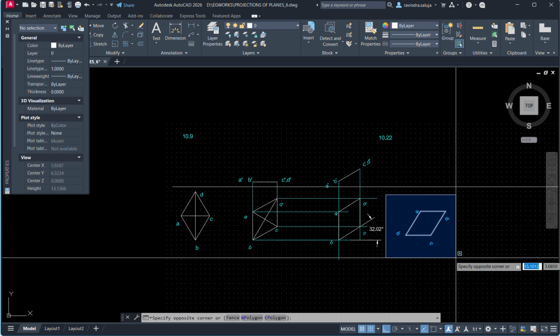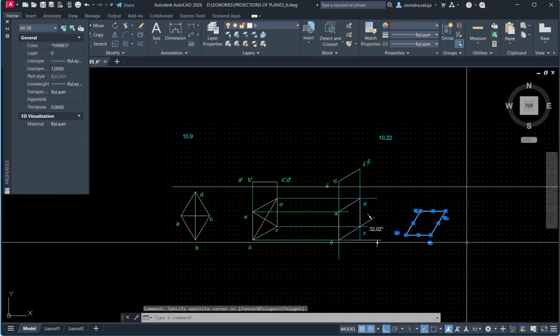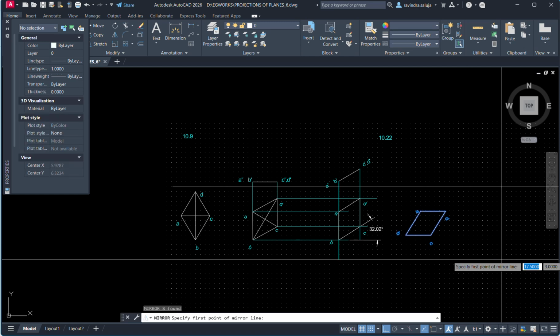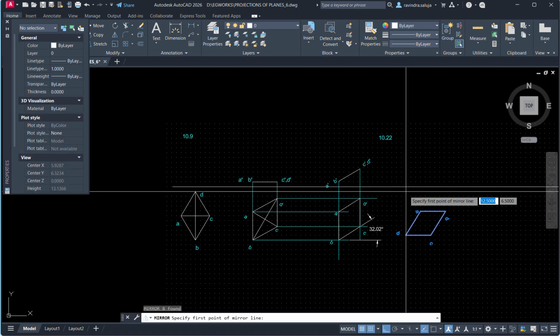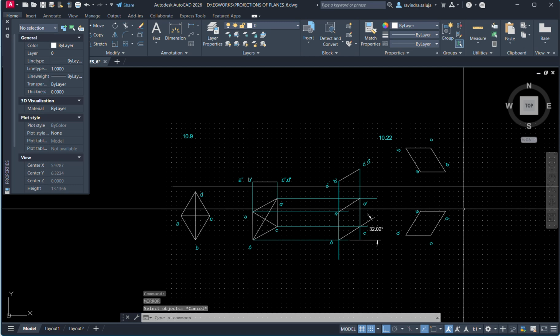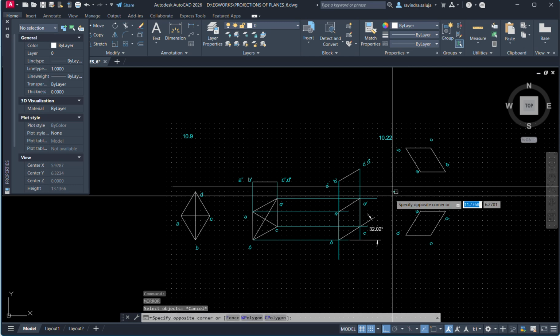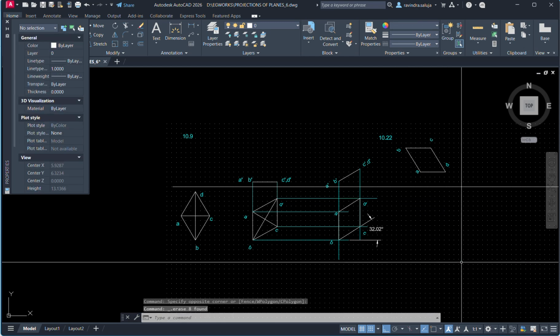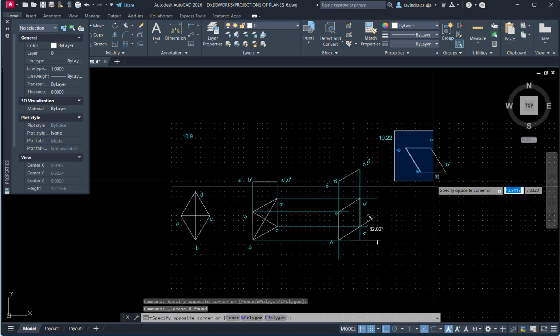So what we do, we can take a mirror of this, because I just want to take the reverse of this, and we can take the mirror, suppose up to this line. So we got the mirror thing. So now we can delete this view and we are going to use this one.